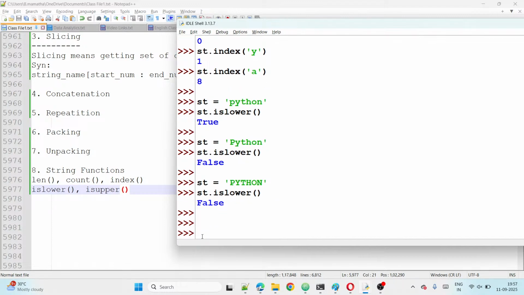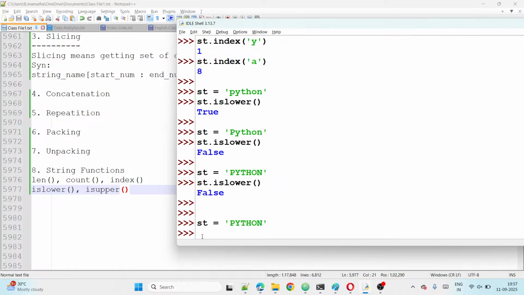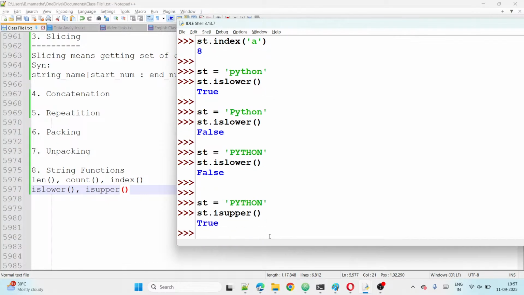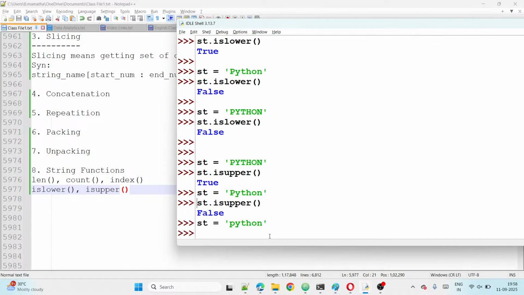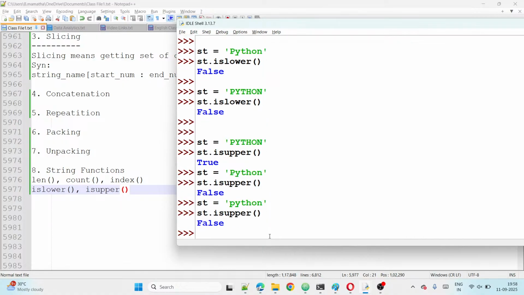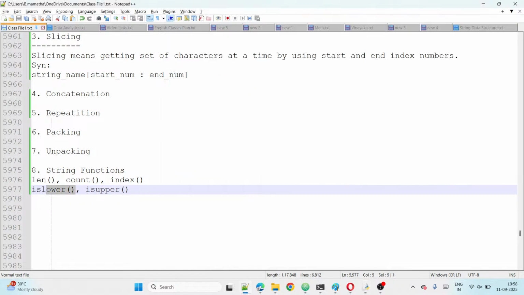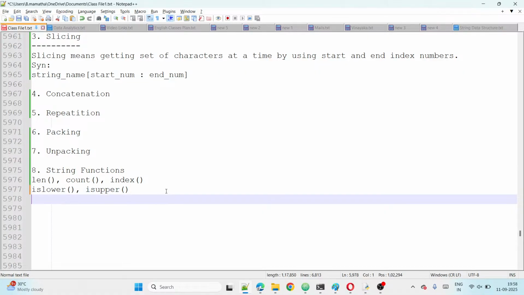Now the same three cases I am going to check with is upper. st dot is upper, then true or false? This st is uppercase, right? It is true. Or if I use the above string with capital P, this is false. Or if you call the other string which has only lowercase, it is also false. So is lower will check whether the given string is lowercase or not, and is upper will check whether the given string is uppercase or not. Like this.